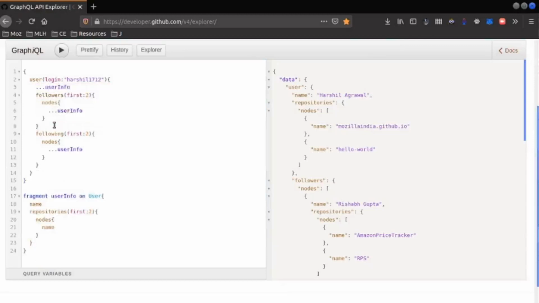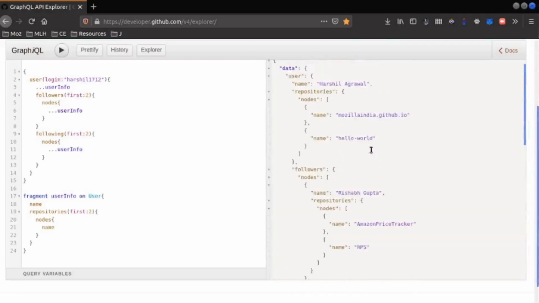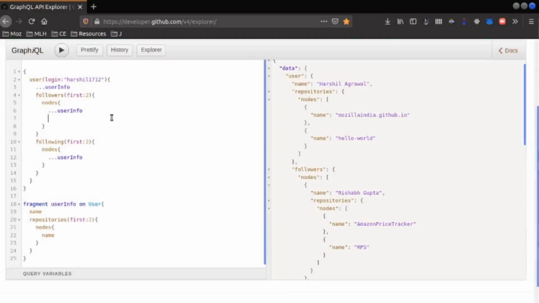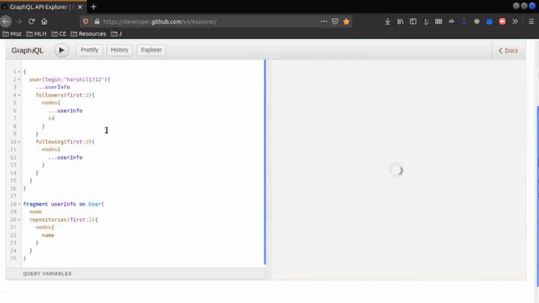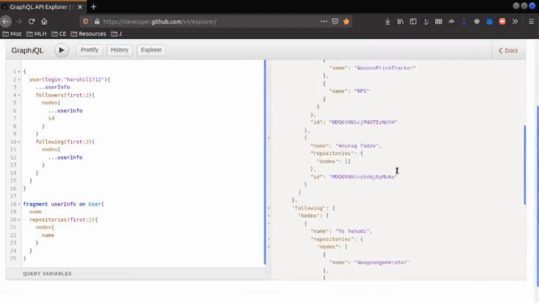Now let's see if our code breaks or not. Well, we get the response. It's similar to the previous response that we got. So if you observe over here now, a query becomes more simple and the complexity is reduced. Let us say I also want the ID for the followers. So I can simply pass on the ID and still my query gets executed.